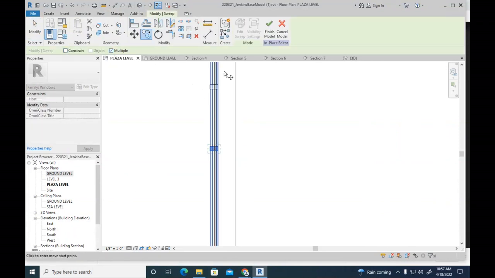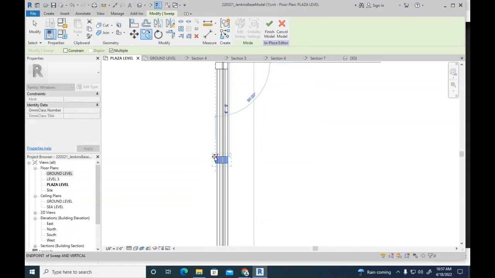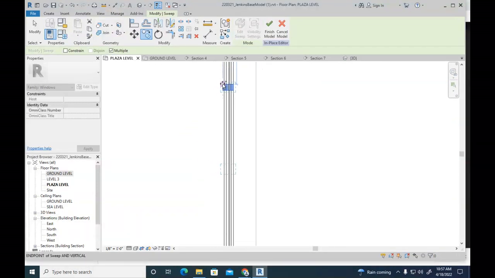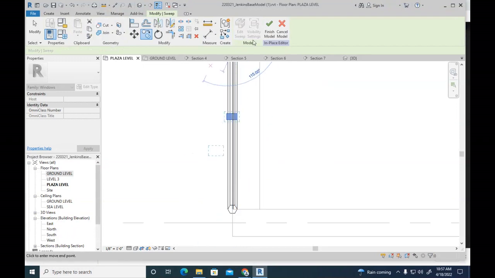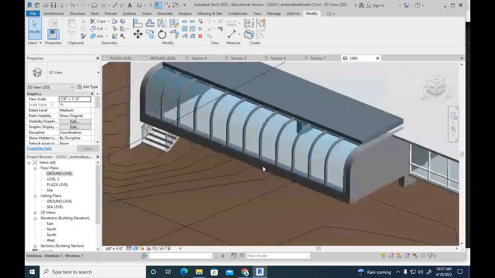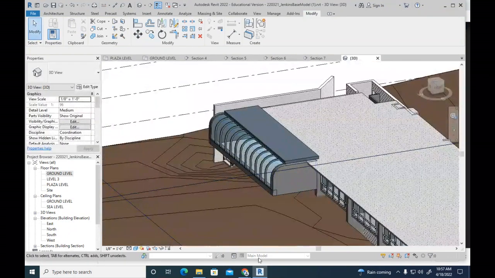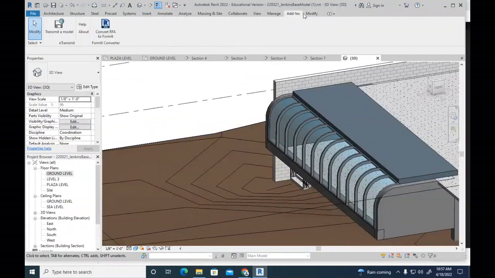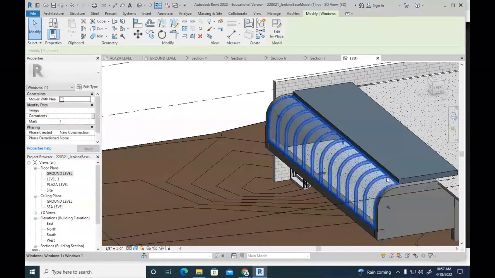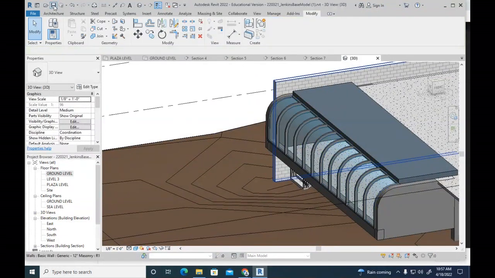I can do a multiple copy. Okay, and then I can just use these to get that spacing all equal all the way around. Okay, so there is my little bumped out window. Make sure you always click the green check button to get out of it. And if I ever want to edit it again, I can always select it and go back to edit in place.